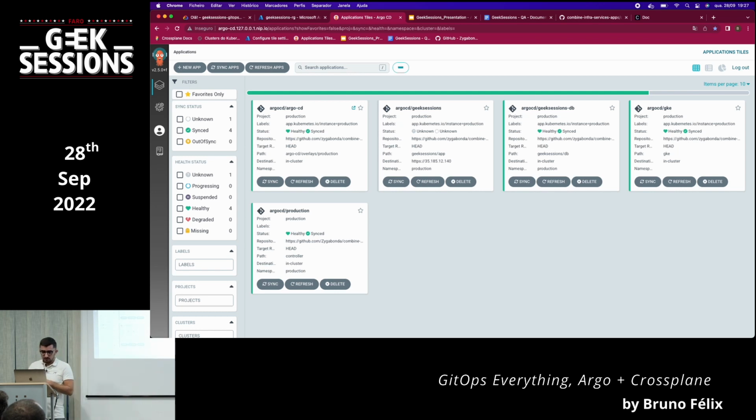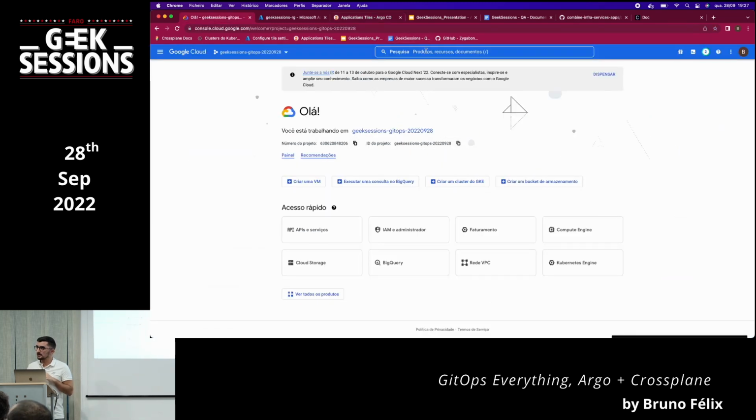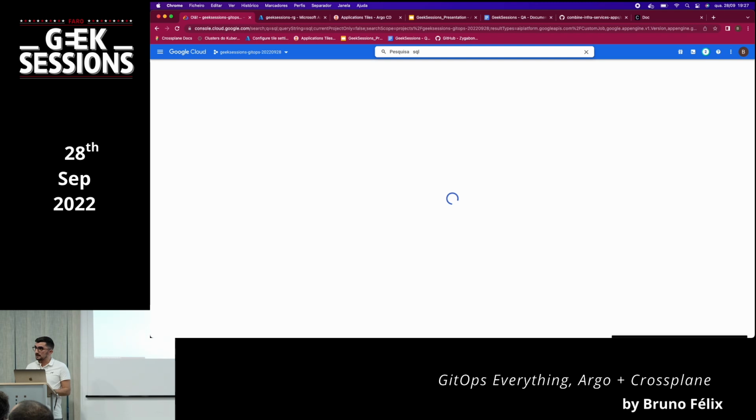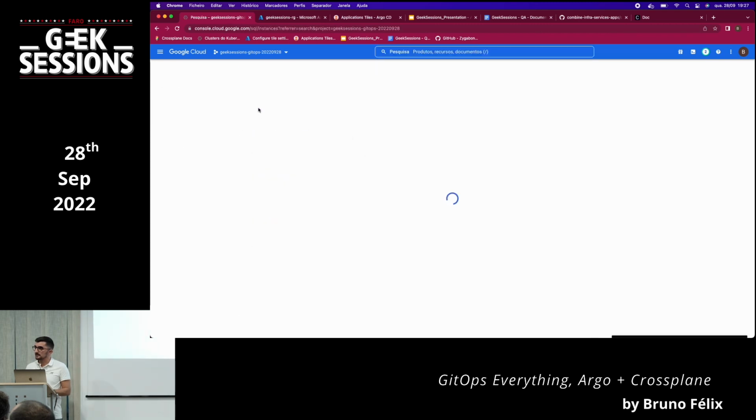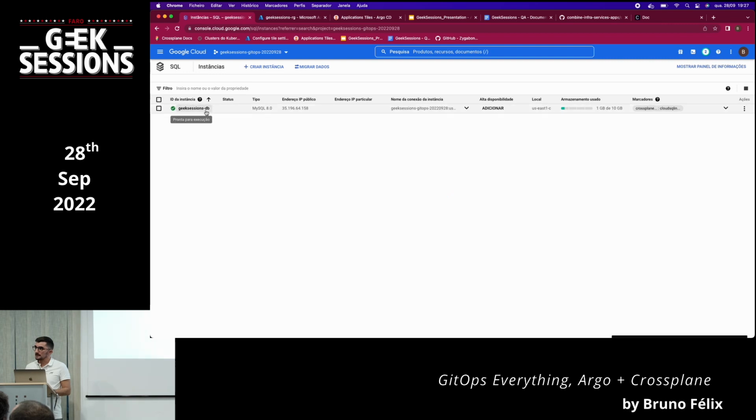Just to make sure, or to show you that these resources are already deployed, I have my Google Cloud here, and we can see that I have a SQL instance that is green. Green here means it is okay.